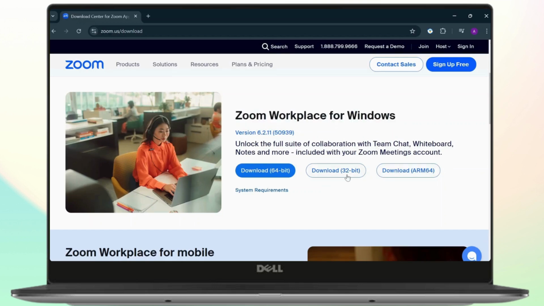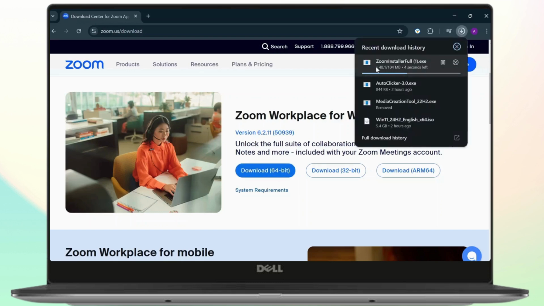Now from here, simply select the one that is most suited for you. I'll be downloading the Zoom 64-bit. Simply tap on it and it will start downloading. Now as you can see, it does not really take a lot of time. It depends on your internet speed.